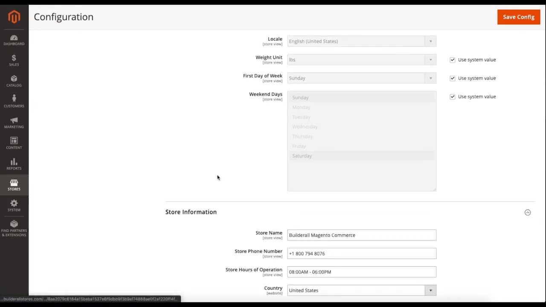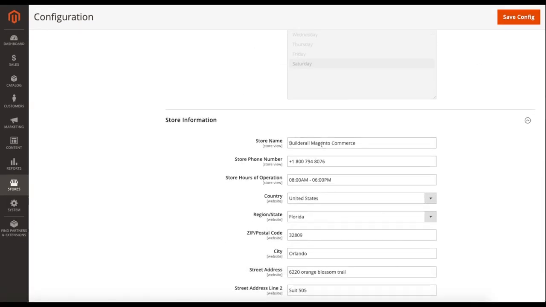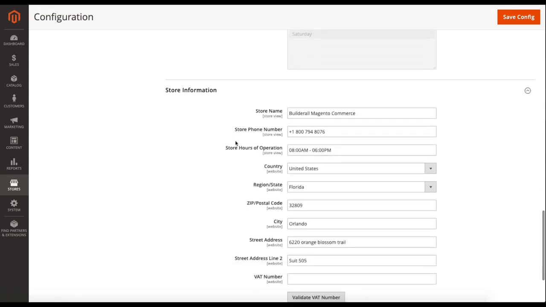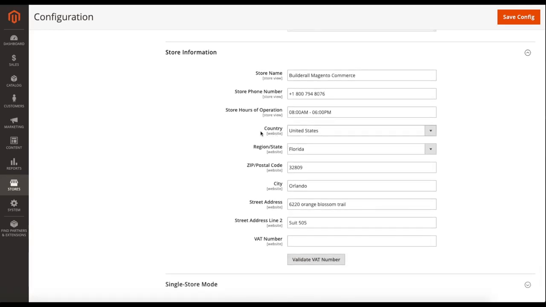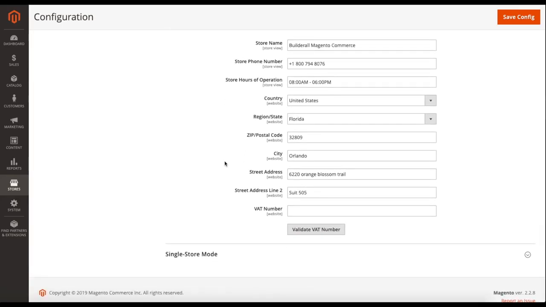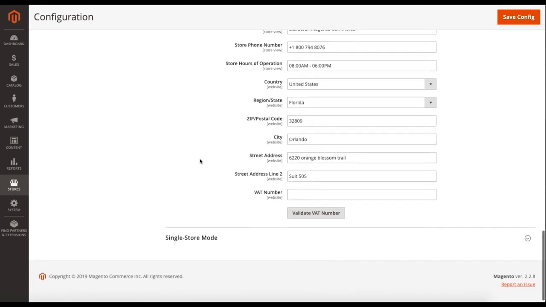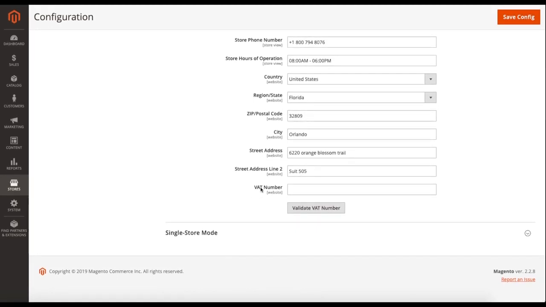Over here on store information, you're going to have your store name. You can select any store name that you like. You need to put a phone number. You need to put the hours of operation of that store, what country that store is in, what state that store is in, and the postal code or zip. Also, you need to put the city that your store is from and the street address. Over here, you can also put the VAT number. You can validate the VAT number once you put that in.